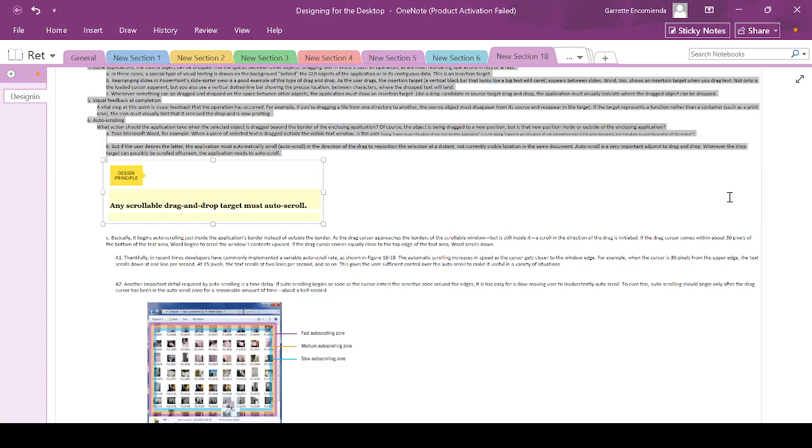If the target represents a function rather than a container, such as a print icon, the icon must visually hint that it received the drop and is now printing. Auto-scrolling. What action should the application take when the selected object is dragged beyond the border of the enclosing application? Of course, the object is being dropped to a new position, but is that new position inside or outside of the enclosing application? Take Microsoft Word, for example.